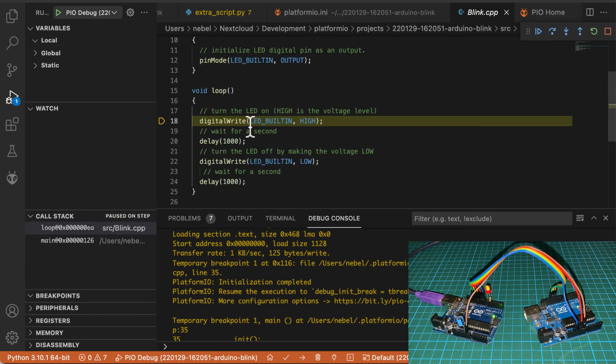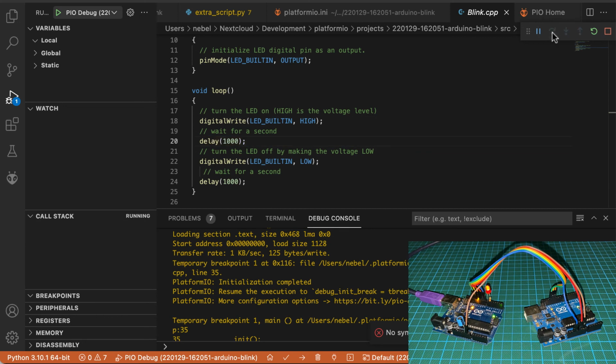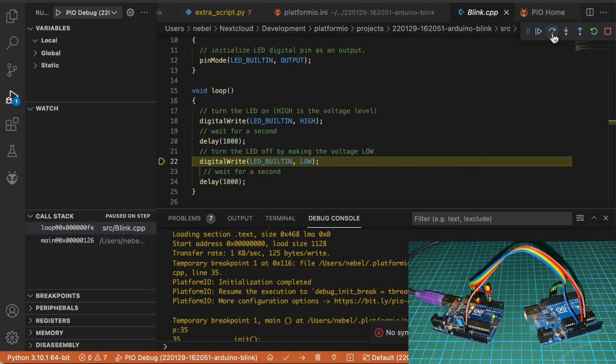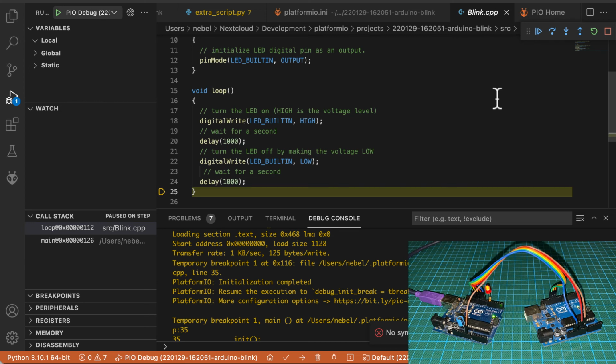If we make another step, then the LED will go on, and indeed it does. So we can make another step. Then we wait a second. Now it goes off again. Now we wait a second again, and so on.